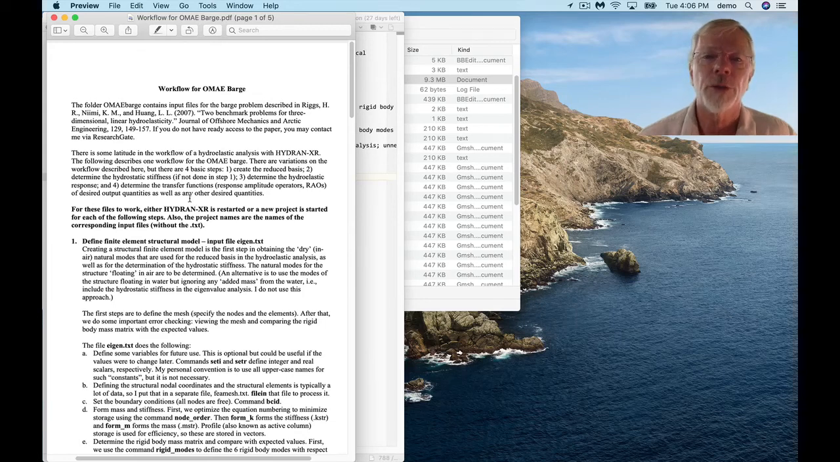So what we've done so far is we've defined the finite element structural model. We've solved for the eigenvalues and eigenvectors, the natural frequencies and normal modes. And we've inspected the results to make sure that we're satisfied with our mesh. And at this point we are.